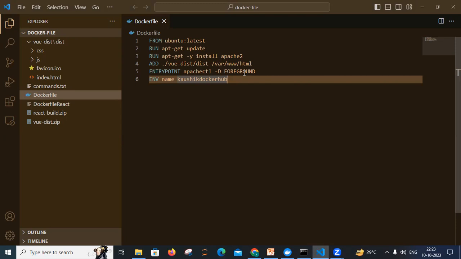We just created the Dockerfile. The Dockerfile we set inside the root folder, and we added one environment name, POSIX Docker. So that is set. Once our Dockerfile has been created, what will be the next task? The next task is to build the image of the Dockerfile.